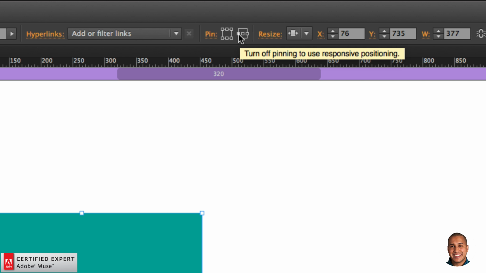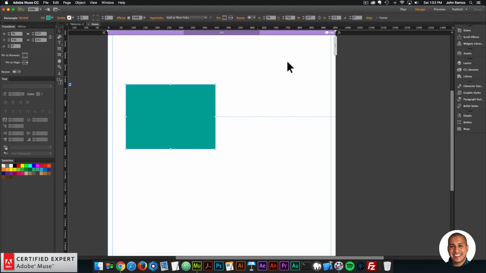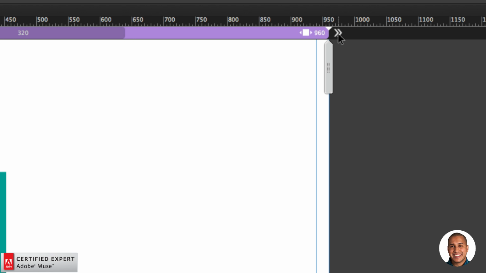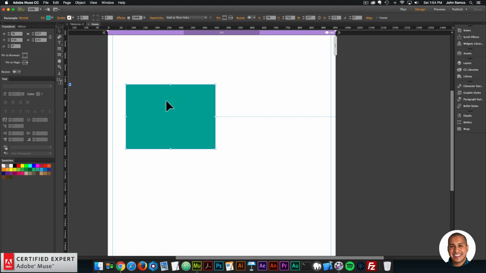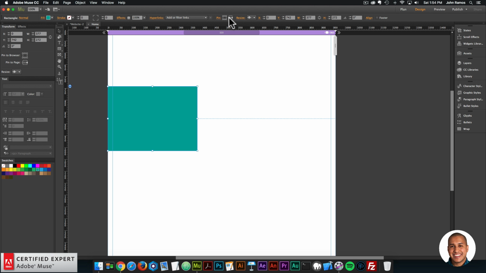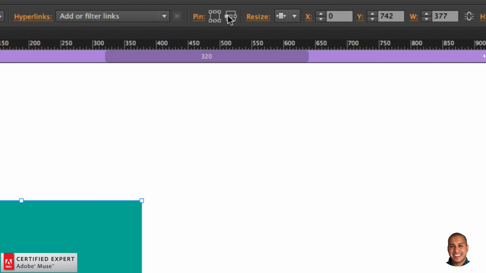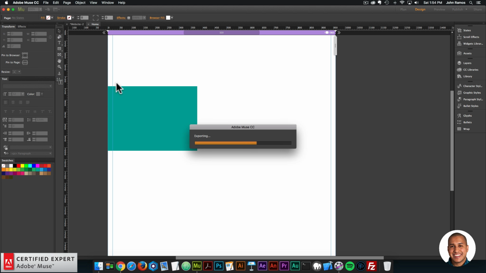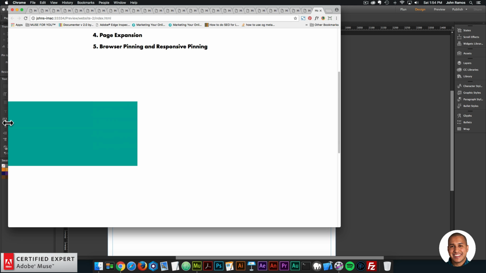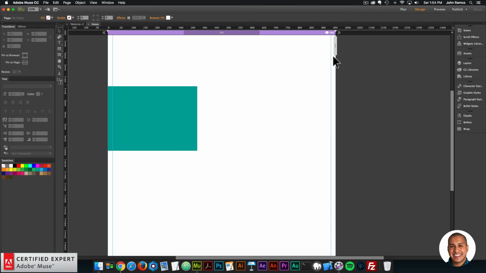You can pin elements relative to the left, center, or right, and working with the page expansion is quite useful as well, because you can have the page expand beyond the 960 breakpoint, and it really helps when seeing your website across larger screens. And then working with the responsive pinning options, just as another quick example, let's say I wanted this element to always stay relative to the left side. I could pin it to the left, and if I preview, that element will always stay relative to the left side.